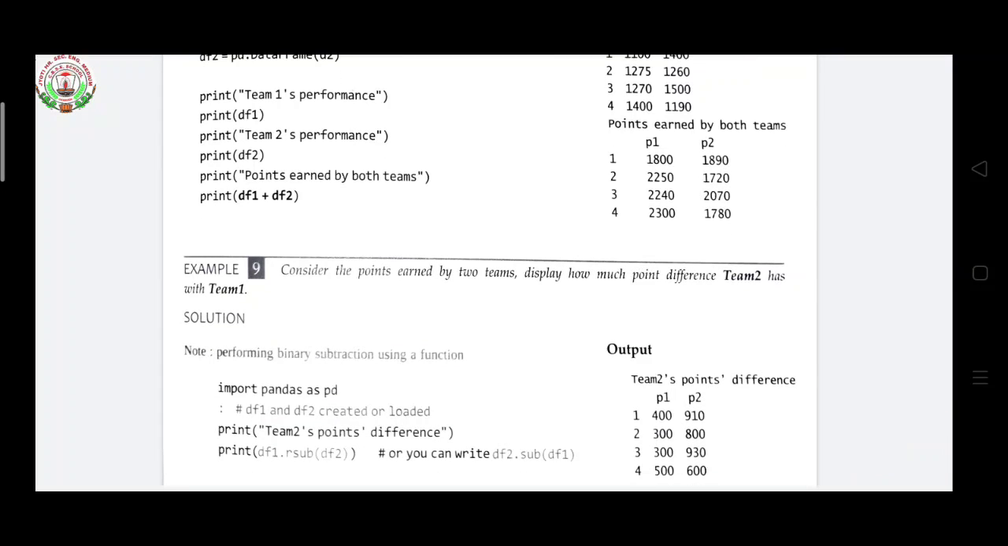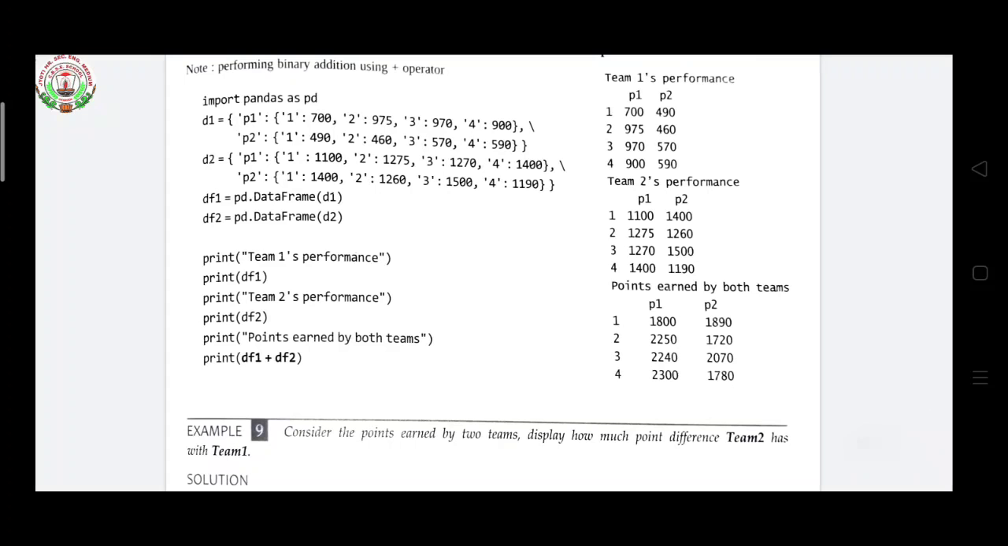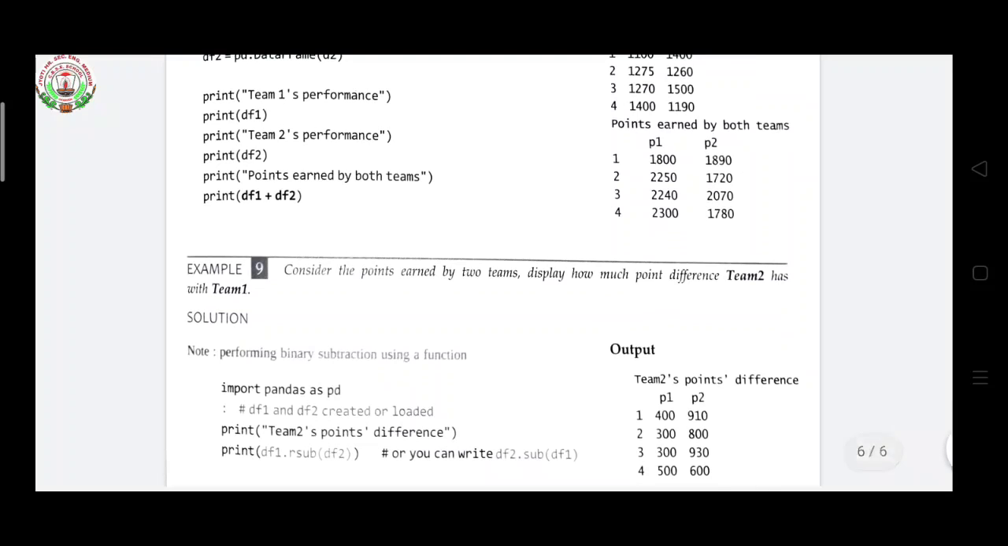Let us see one more example. Consider the points earned by two teams, displaying how much point difference there is. Difference means subtract, we know. Team 2 compared with team 1. The same values you take, but for minus sign. Here we are taking the plus sign, and the same values here they are taking for minus.